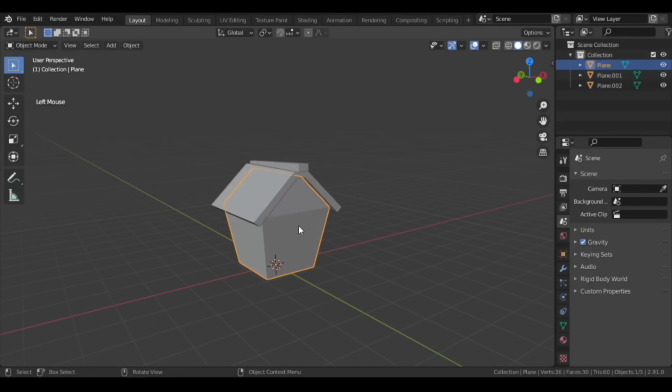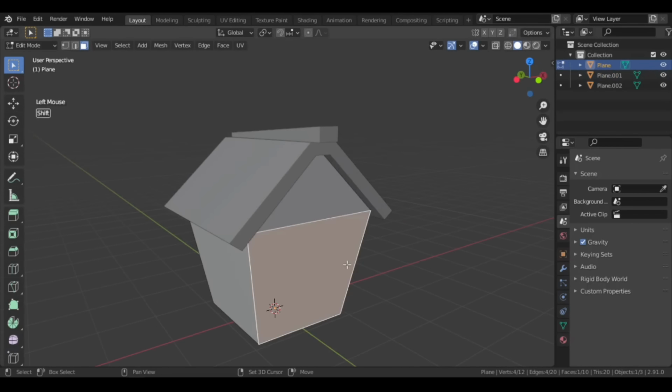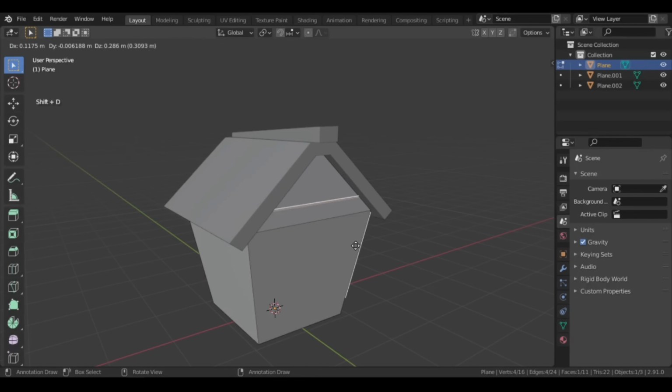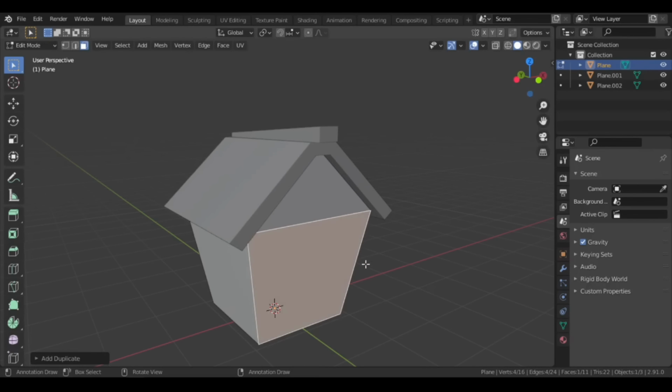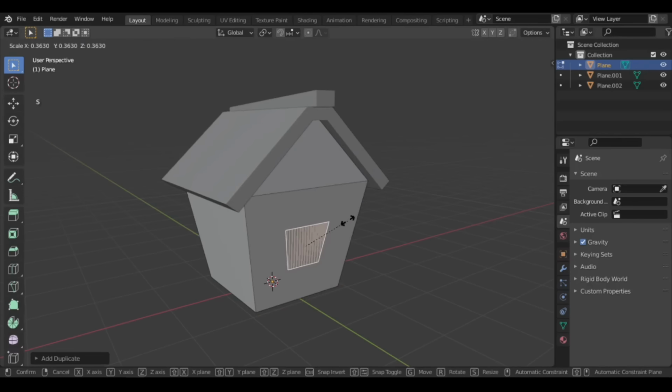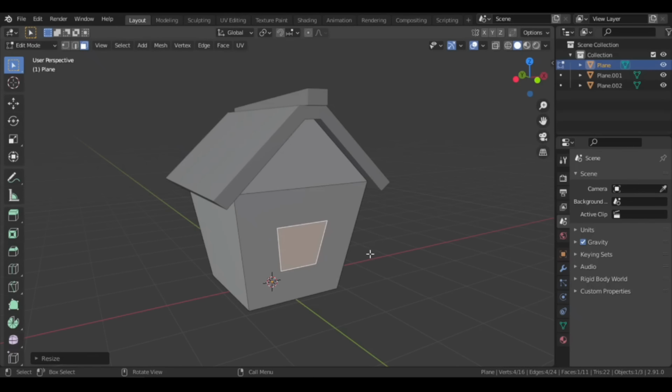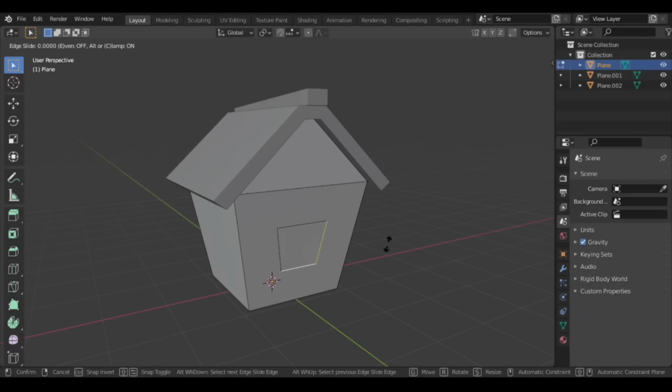Then select the house, enter edit mode, and select the front face. Now duplicate it using Shift plus D, and right click to cancel the movement. Scale it down with S, and enter edge selection by pressing 2. Then select the bottom edge, and press G twice to slide it. Also press C, to switch the clamping on or off.